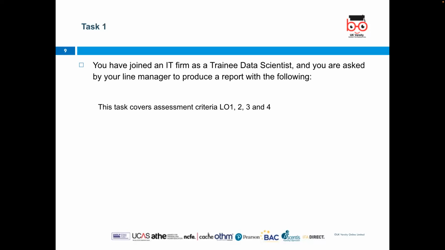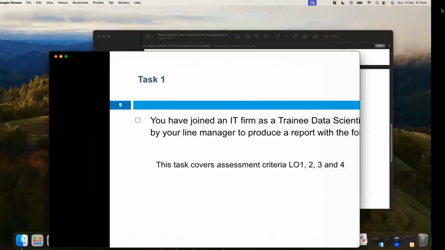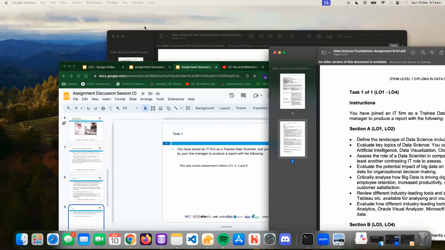The task for this is you have joined an IT firm as a trainee data scientist, and you are asked by your line manager to produce a report with the following. The above task covers LO1, LO2, LO3 and LO4, so we can obviously see that here.